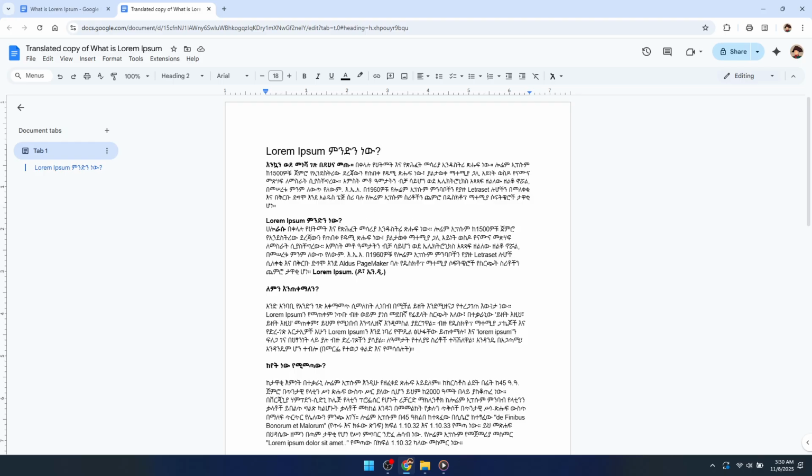There you go. You've successfully translated a document in Google Docs. By following these steps, you've mastered a valuable skill that effortlessly opens up more opportunities for communication and understanding across different languages. Whether for work, study, or personal projects, you now have a reliable method to translate documents whenever you need it.